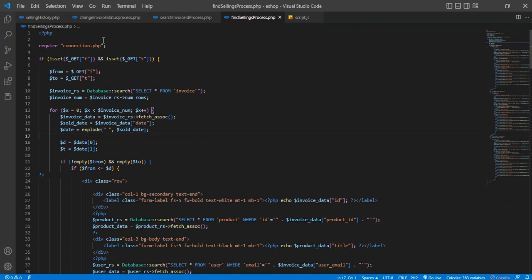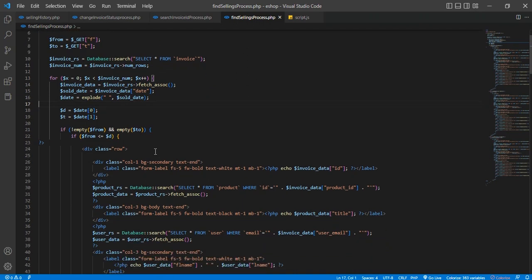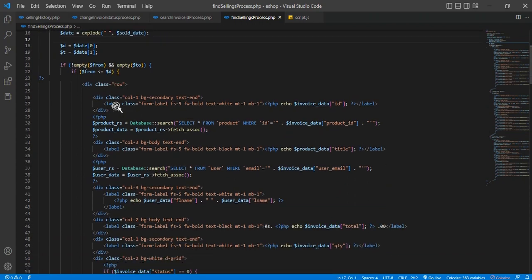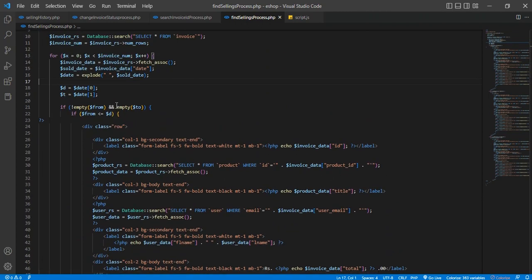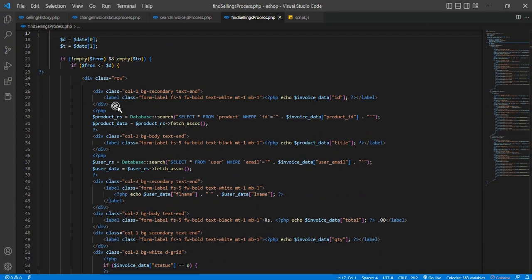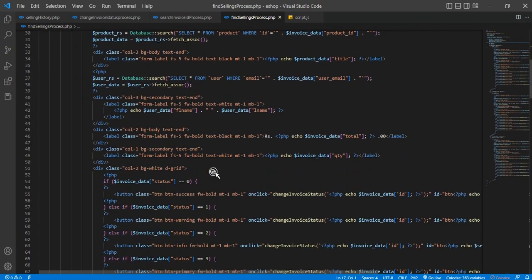In the find selling process PHP file, I have added the connection file first, and I have assigned the from date and to date values into variables, and then I have separated the date and time from the data rows by this for loop. After that, I have added the condition for when from is not empty and to is empty, and I added the result set into the design like this.